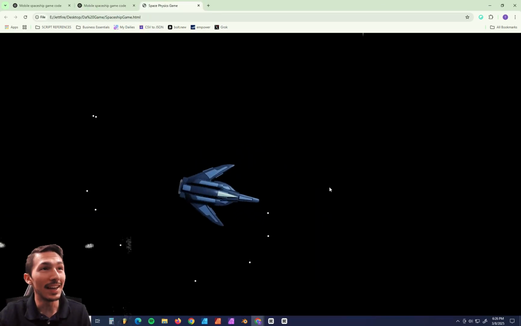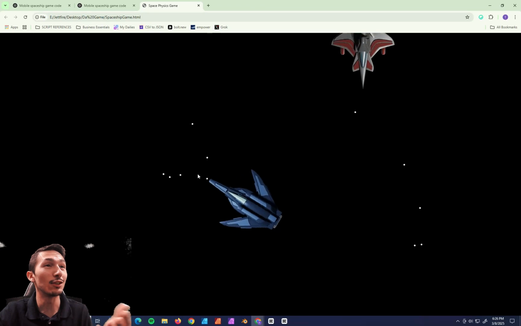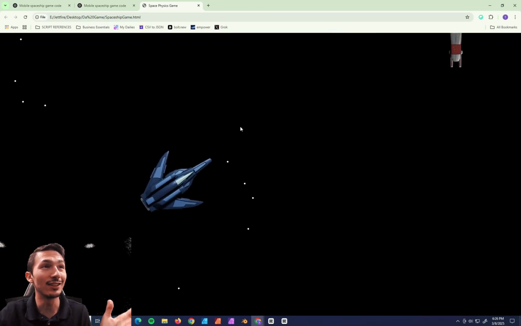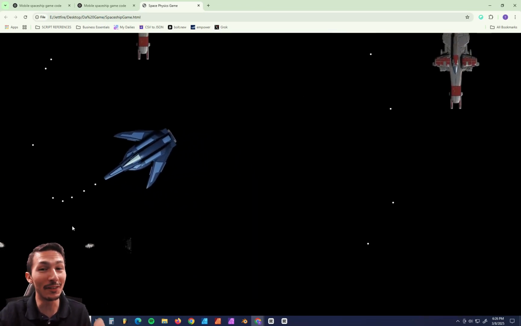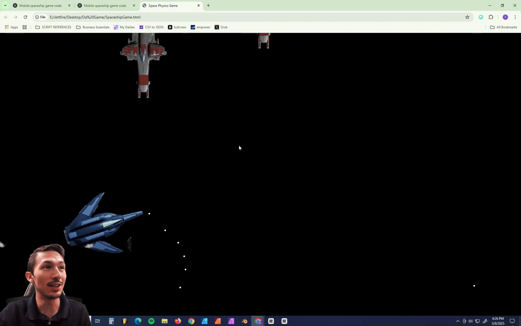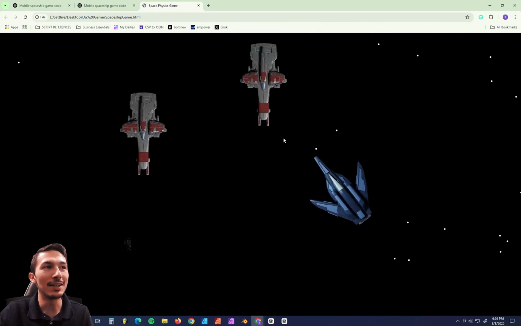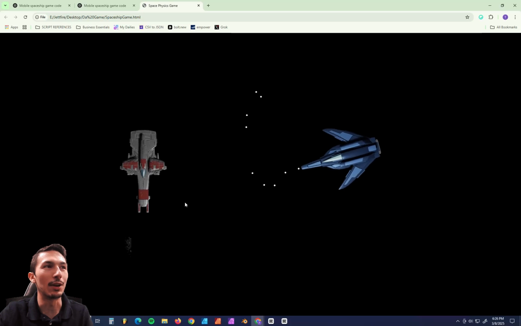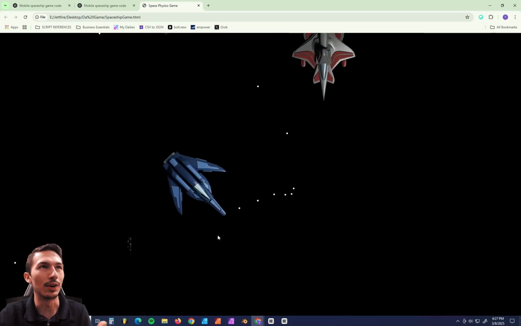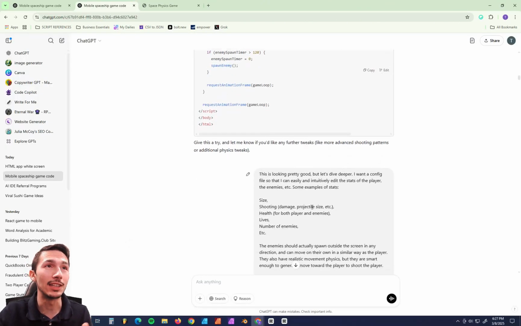Now, the player actually is smaller. To be fair, it is smaller, and we can move around in 2 different dimensions. You can go any direction, really. Enemies, though, are still only coming from the top, which is very boring. So going back to ChatGPT, I let it know this looks pretty good, but let's dive deeper.